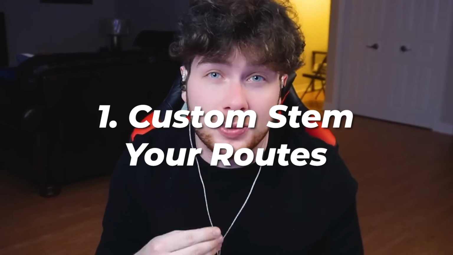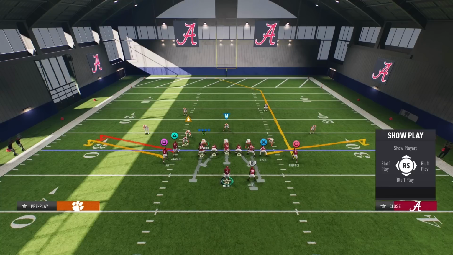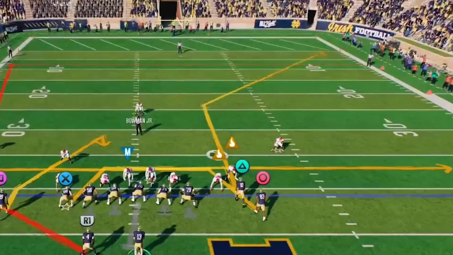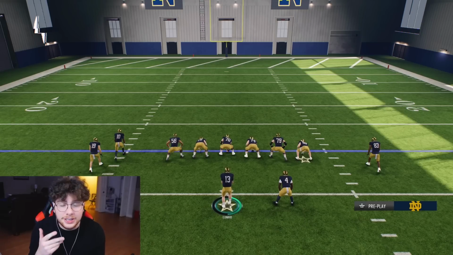Now the first tip is to custom stem your routes. More specifically, you should custom stem your post and corner routes strategically. Now first, let me break down how to custom stem your routes. This is actually really easy.